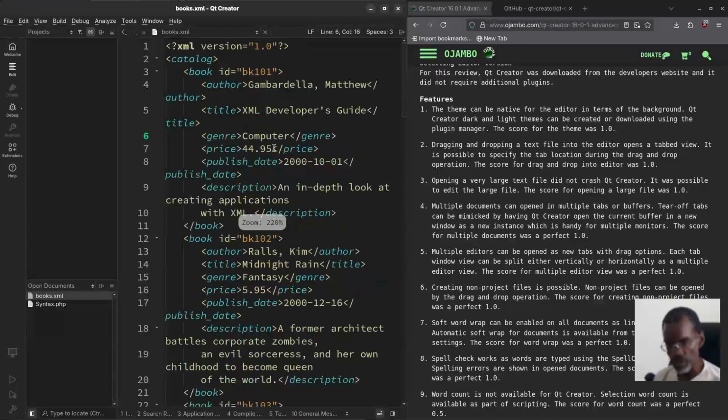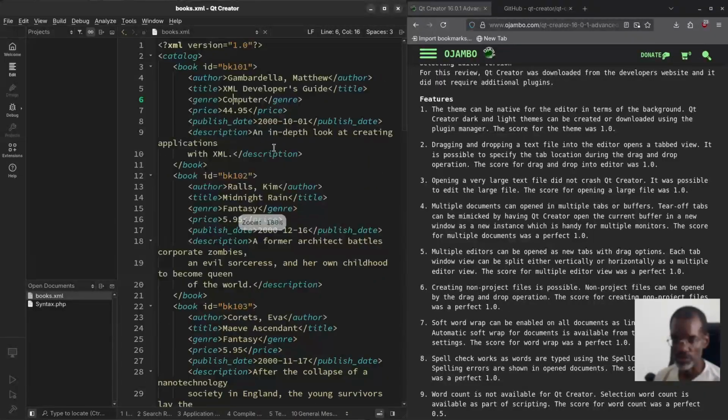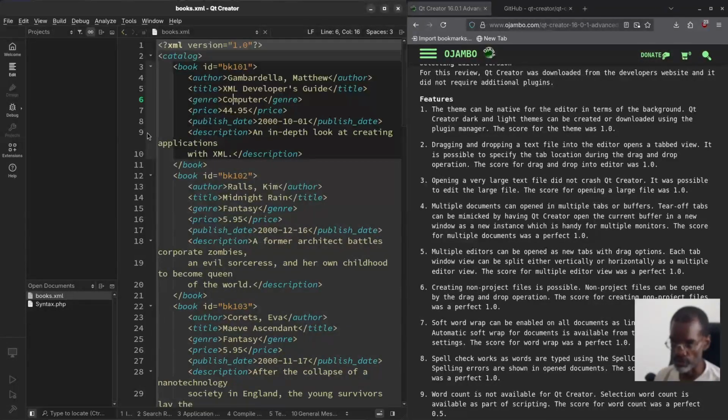Okay, so as we saw, there's soft wrap. Can I zoom out here? I can zoom out, I'm just using control. If you don't know what soft wrap is, it's this one here. It says an in-depth look at creating applications. You see this? Because the word applications doesn't fit here, it wraps to the second line. And you see the line number stays the same. It's still on line 9. Line 10 is where it goes with XML, but this is line 9. So that's what soft wrap is.